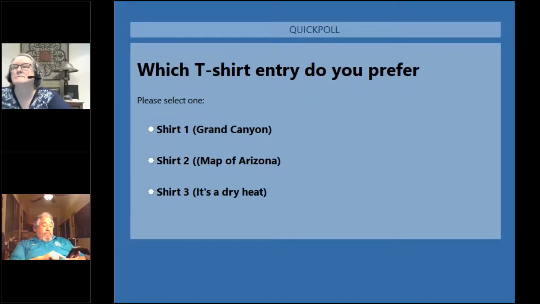Oh, up to 91% have voted. I'm doing the hand voting right now. If you haven't voted, please submit. The council is still submitting.